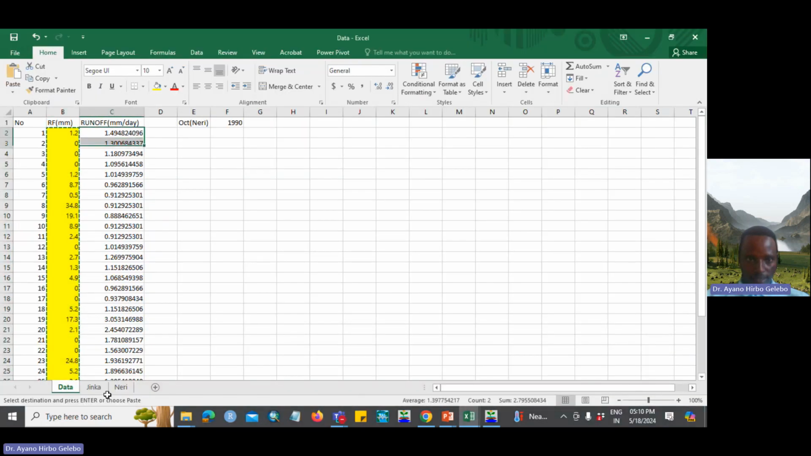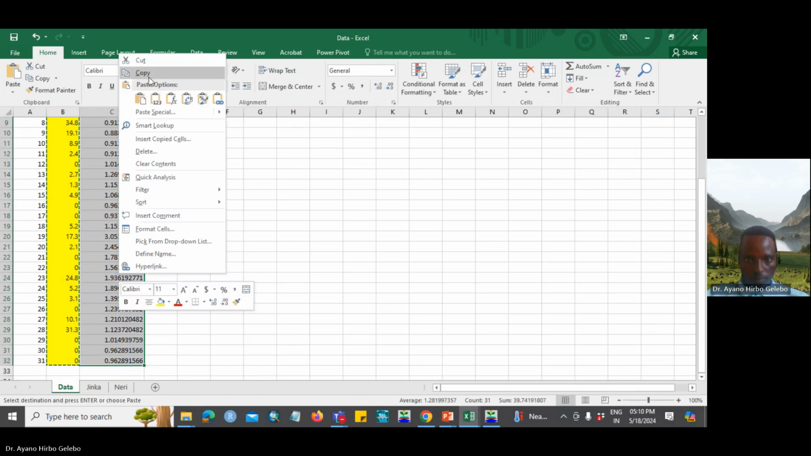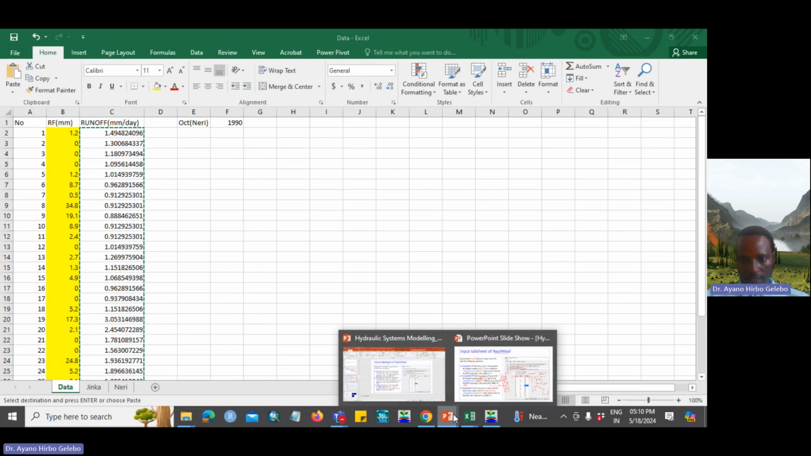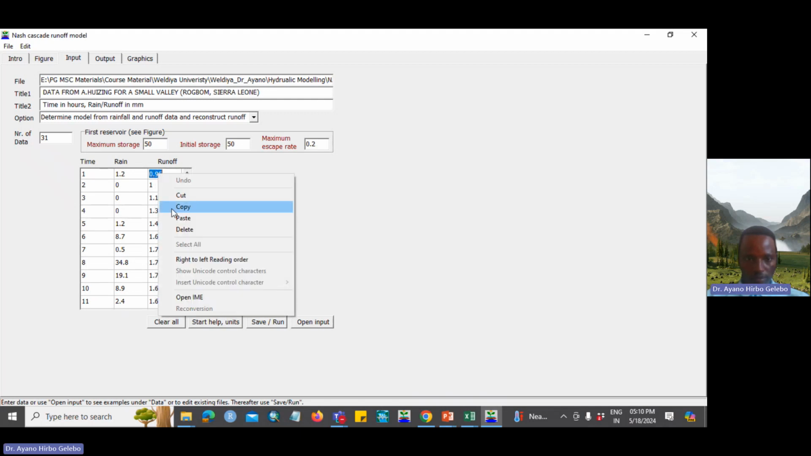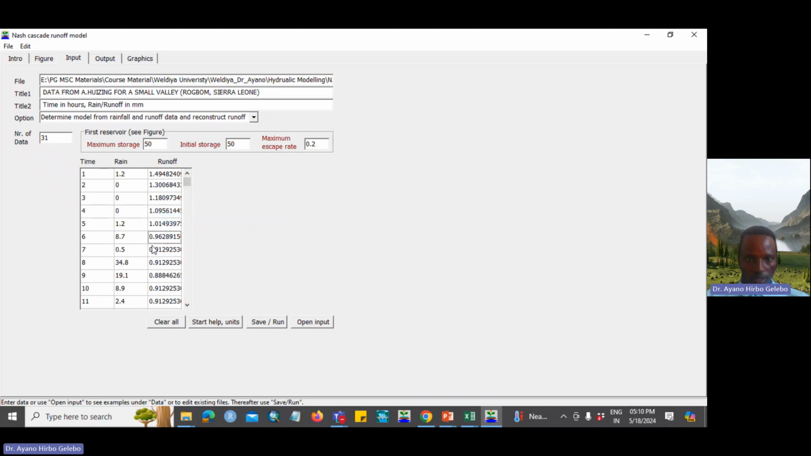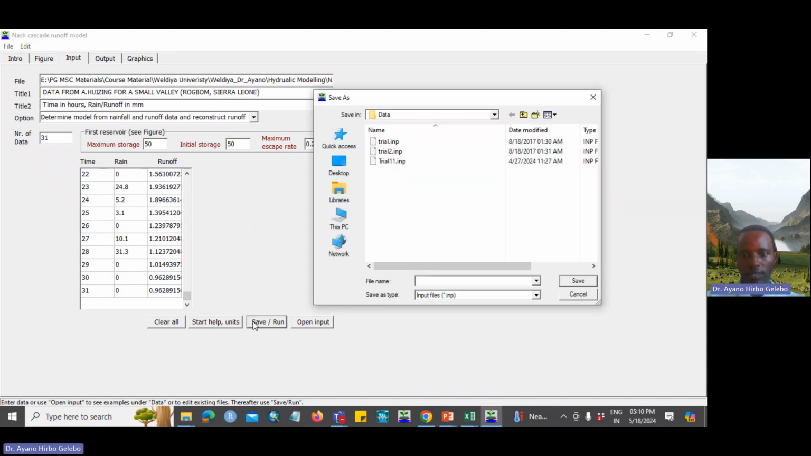Just bring this one, copy, and then go to your model. Just click on the first row. Once the blue function comes, just copy and paste. So this will be your time series. Now save your run. I'm going to give it a new name, like Neri.